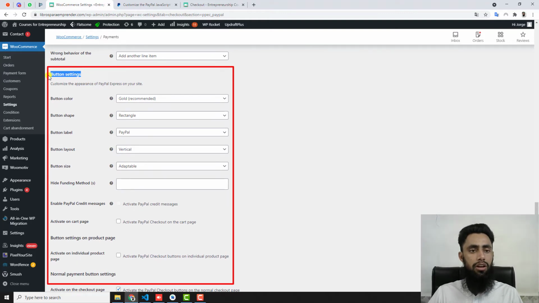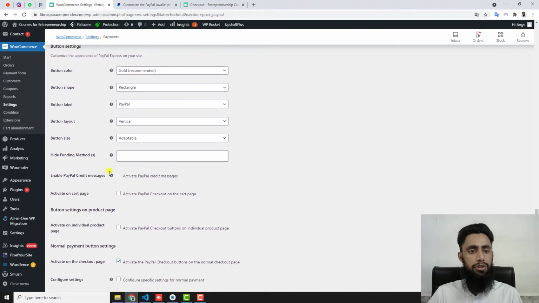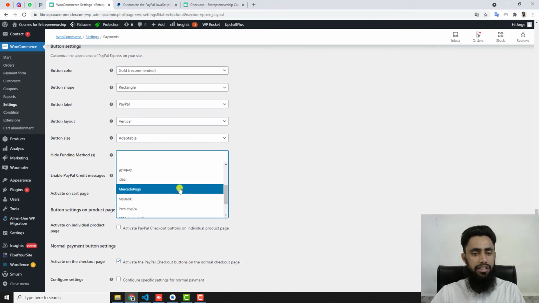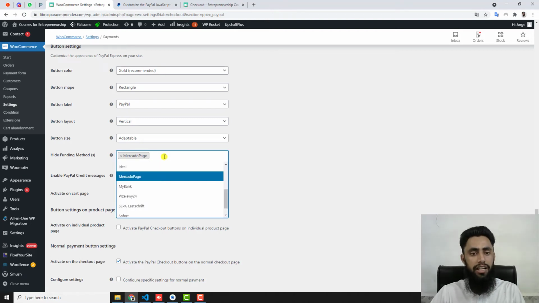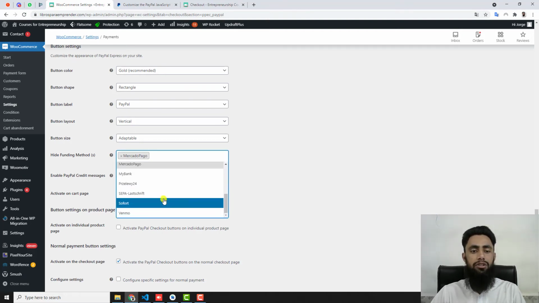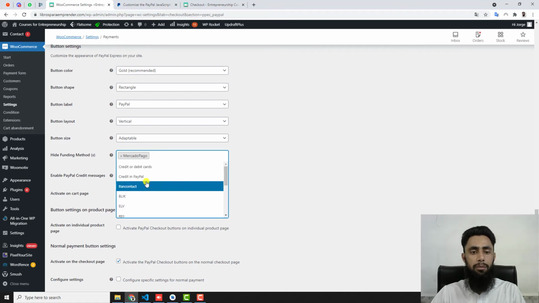You should scroll down to this specific setting, and then click on this input box. Here we have the label Hide Funding Methods. Now you should click on this input box. So here you have the label of Hide Funding Methods. Click on this, and I am interested in hiding Mercado Pago. This is one of the country's payment methods which is showing, and I am interested in hiding this one. If you have other payment methods to hide, these are also the options. For example, I am also interested in hiding credit or debit card.